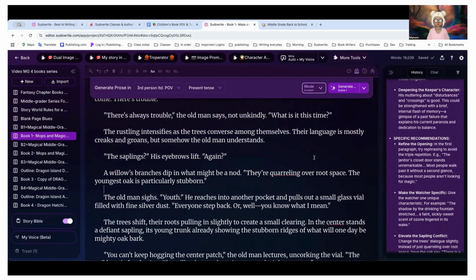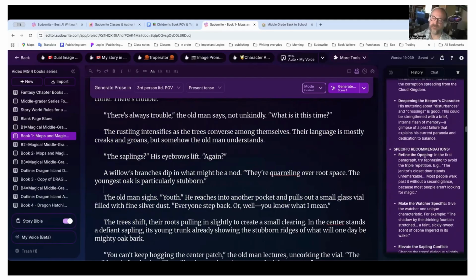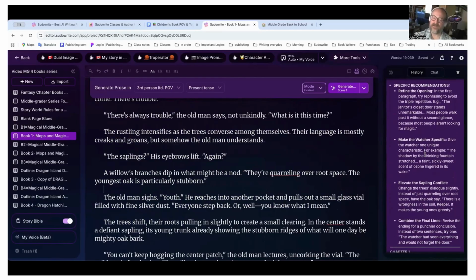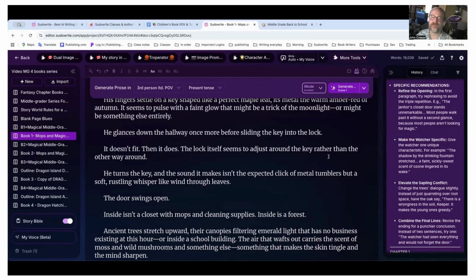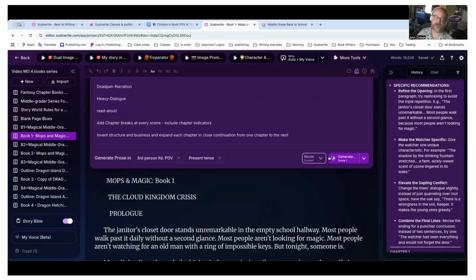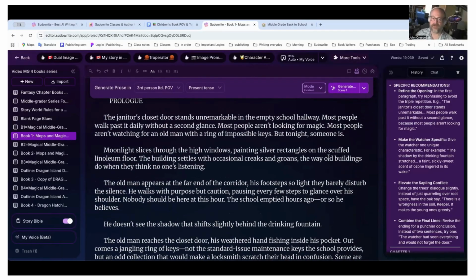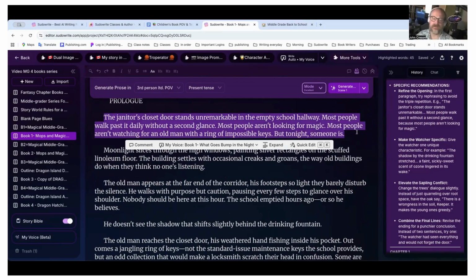Let's look at the specific recommendations and see if it actually gives us one. So we have a complaint about the opening, leave the opening. Make the Watcher specific. Give the Watcher one unique detail. The shadow by the drinking fountain stretched. A faint, sickly, sweet scent of ozone lingered in its wake. So you could add something like that, or you could just use it. If ozone is a trigger that you use in your story for the Watcher, adding it in early might be good, or adding something that is.